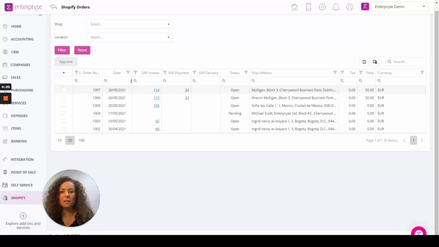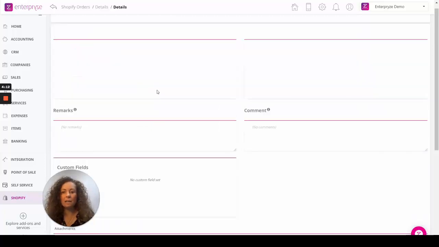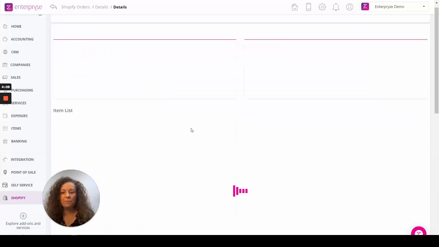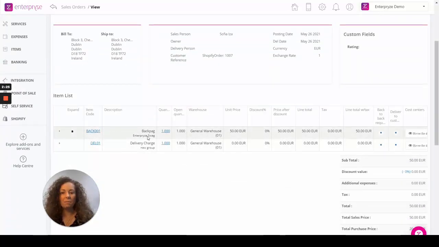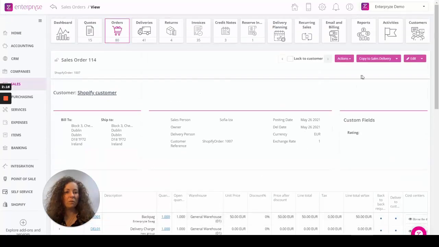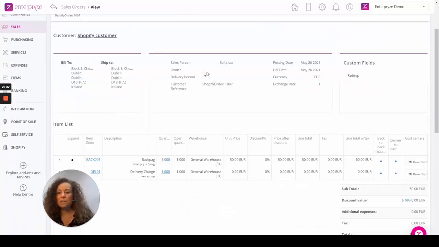So we can see here the document numbers have been created. So SAP invoice number 114 and the payment number 34. So I can click into the links on either of these to take me to that transaction. So here are the order details, and you can see here the item that the customer chose online, the warehouse, the quantity, the price. So from here, what we can do, of course, is copy to a sales delivery to deliver the goods, a sales invoice, a sales reserve invoice. And of course, the same then with the payment.